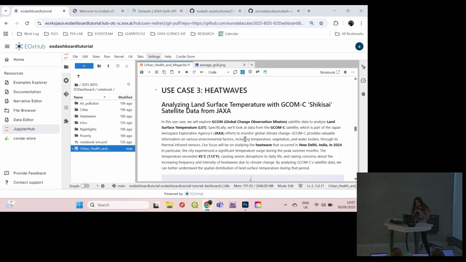So use case 3 is about heat waves. In 2024, it was a particularly bad year in northern India because of several problems related to record-breaking temperatures. On the news, we could see that there were tens of thousands of heat strokes across the country, and this is important to look at not only from the health perspective, but also because it put a lot of pressure on the power grid because of the cooling systems.